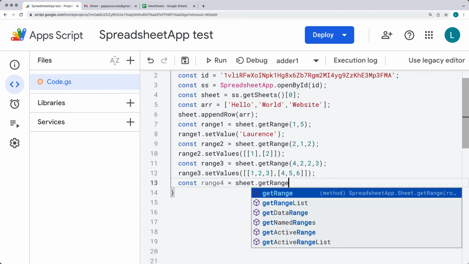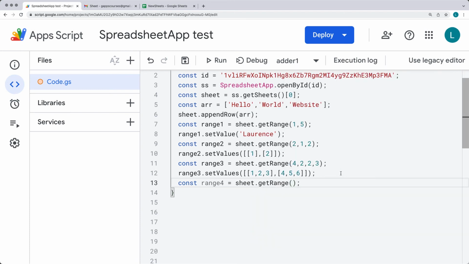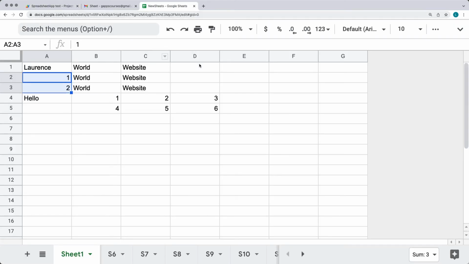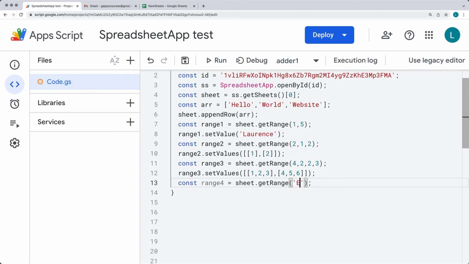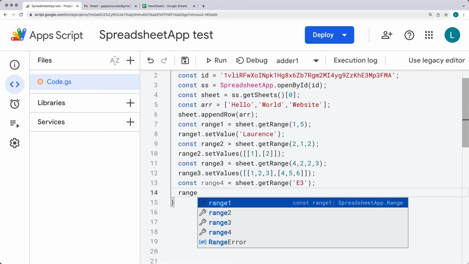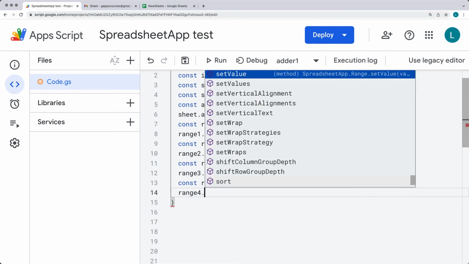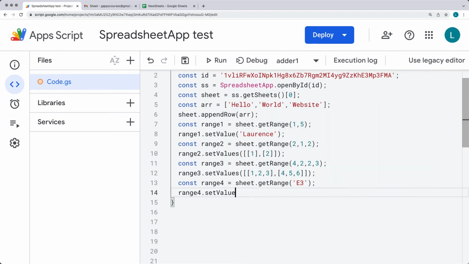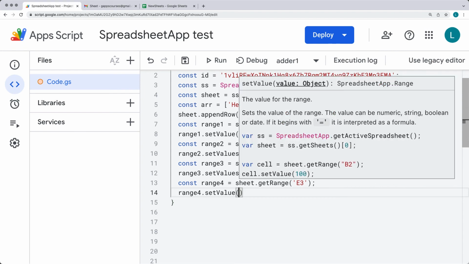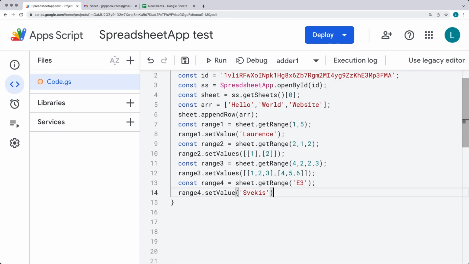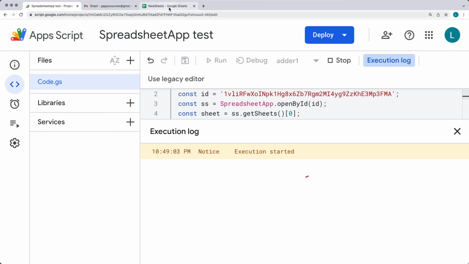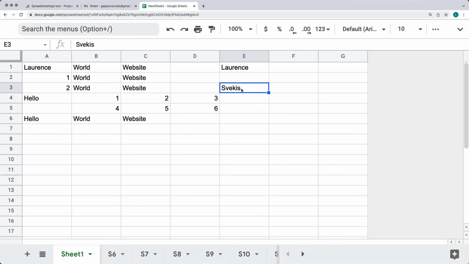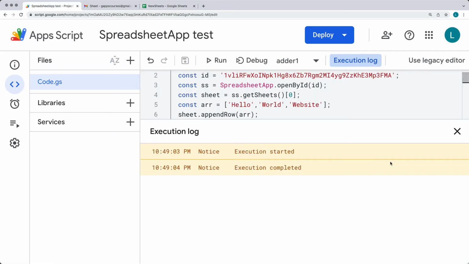So let's select the sheet. And if we want to get content from cell number E3, and this is going to be expecting a string value, so we're setting that as E3. And now for range 4, we're just going to have the single cell. So we can set a value, and the value that we're going to set is just going to be my last name there within the range 4. Let's run that again. And now we're setting that value there. So this is the 4th range that we're setting.